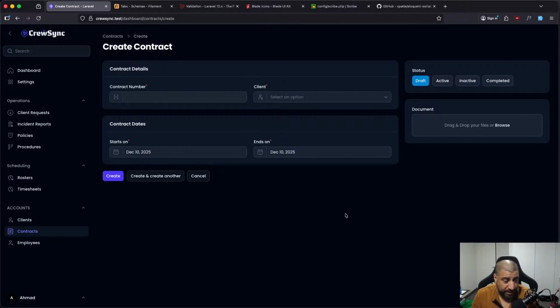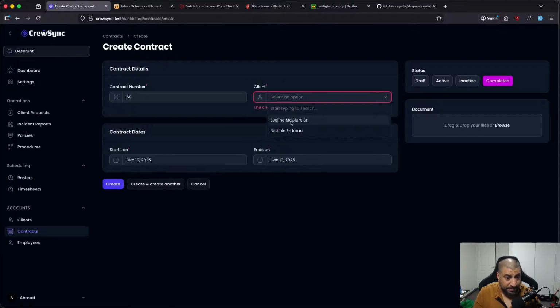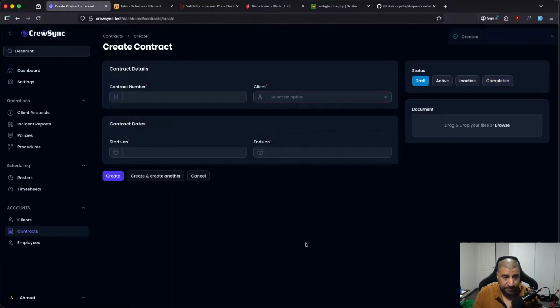And in the future, we may add some JavaScript validation just to make sure the ends on is always bigger than the starts on, stuff like this. And obviously there's a lot of work we need to do with adding some helper texts, hints, and so on and so forth. Okay, so for this one, let's do create. We need to select a client, obviously.